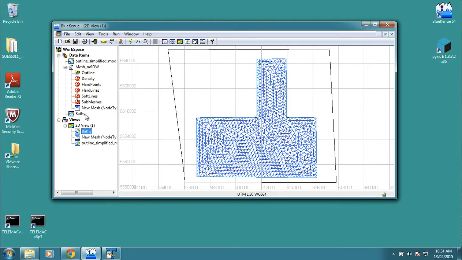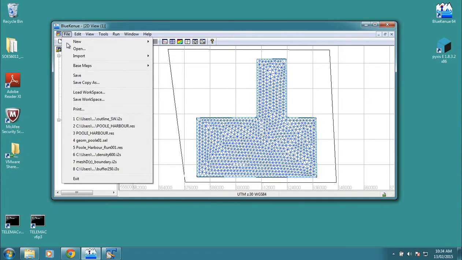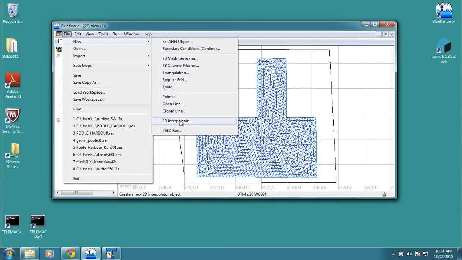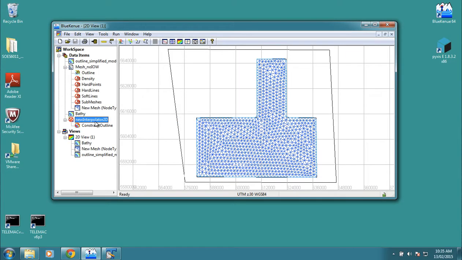Now what we need to do is get that bathy onto the mesh. To do that, we go to File, New, and we generate a new 2D interpolator. File, New, 2D interpolator. And that's the 2D interpolator there. What we need to do is drag this bathy onto the interpolator. So I just drag the bathy onto the interpolator there. As we get further, it's always good to name each of these, name the mesh, name the interpolator as something simple, particularly if you have multiple meshes open like we will do on day 3. But today we're just going to leave it as default.